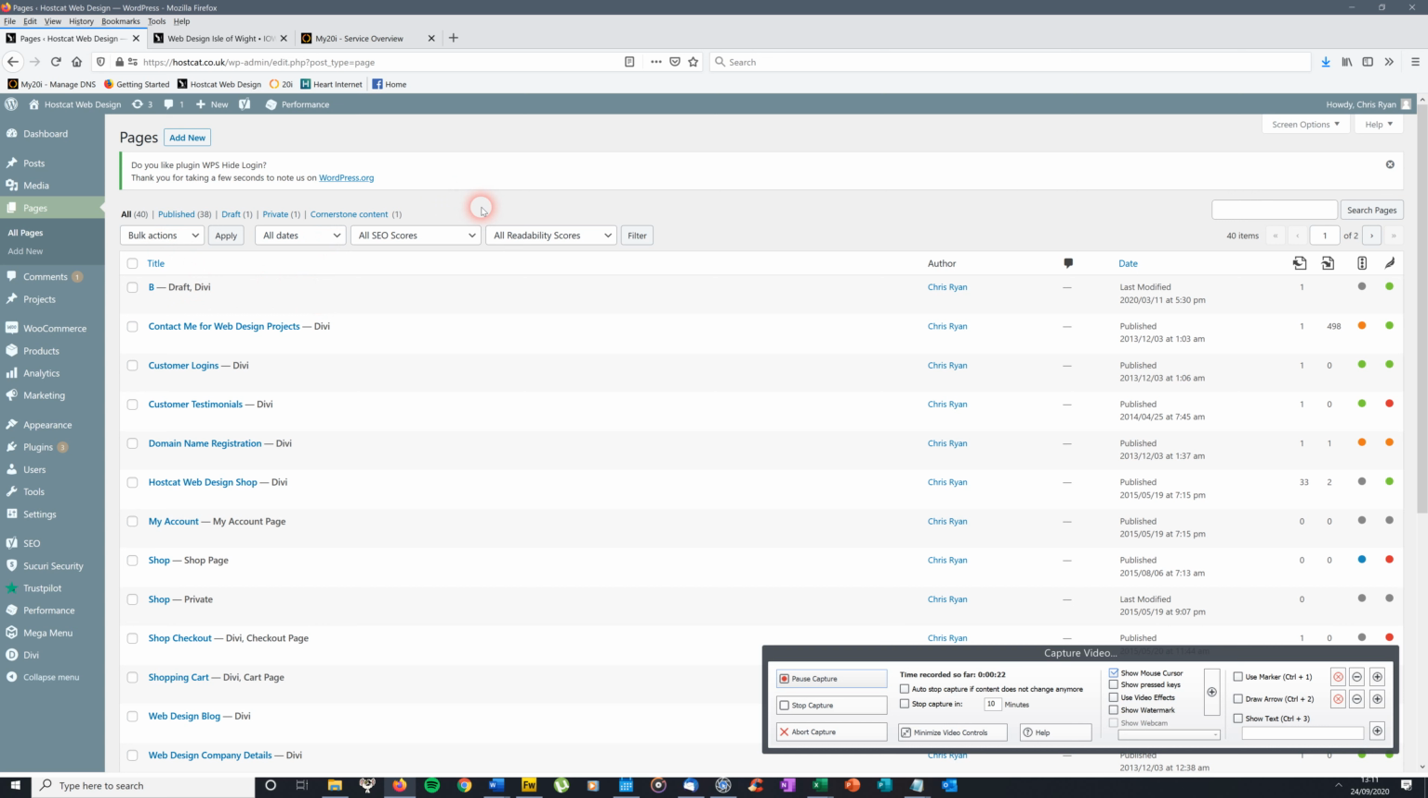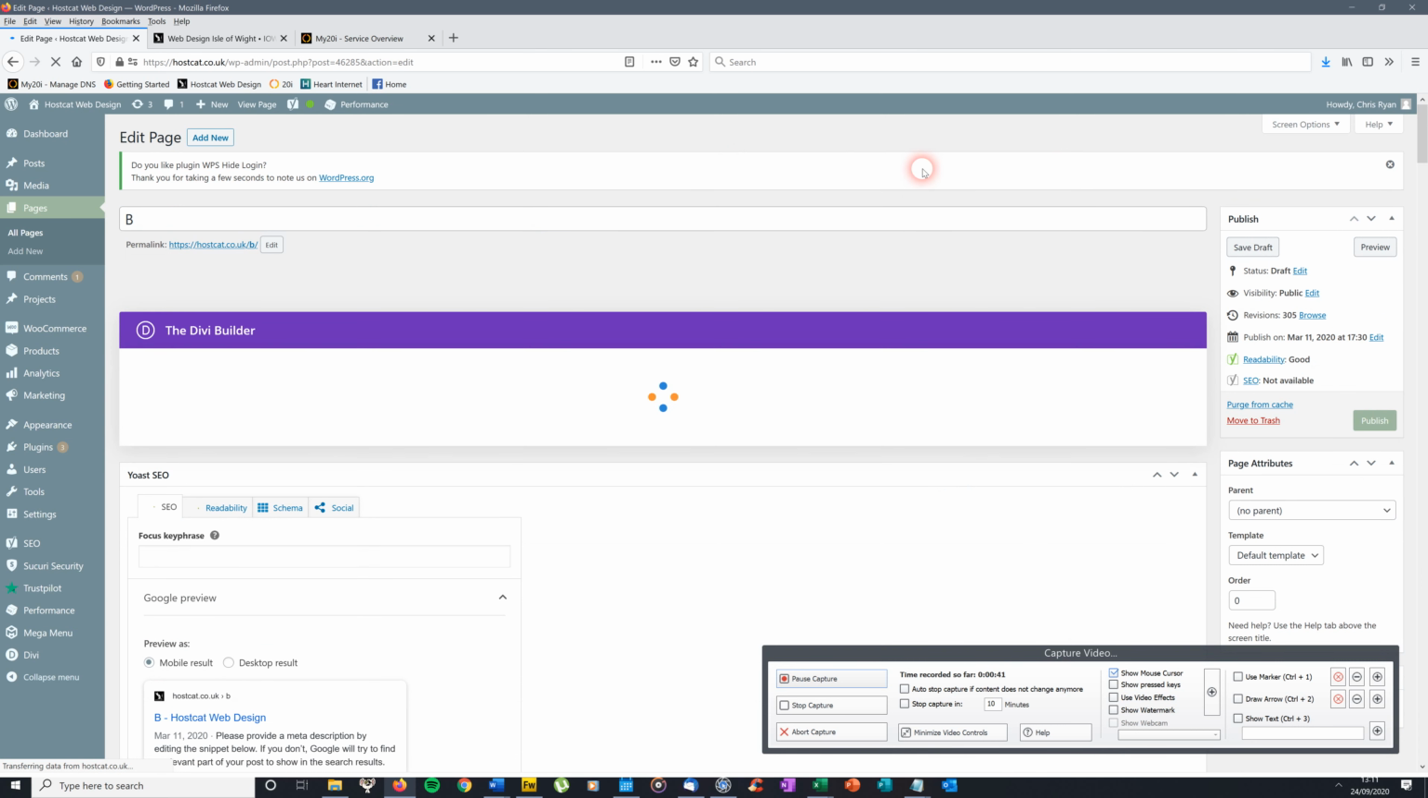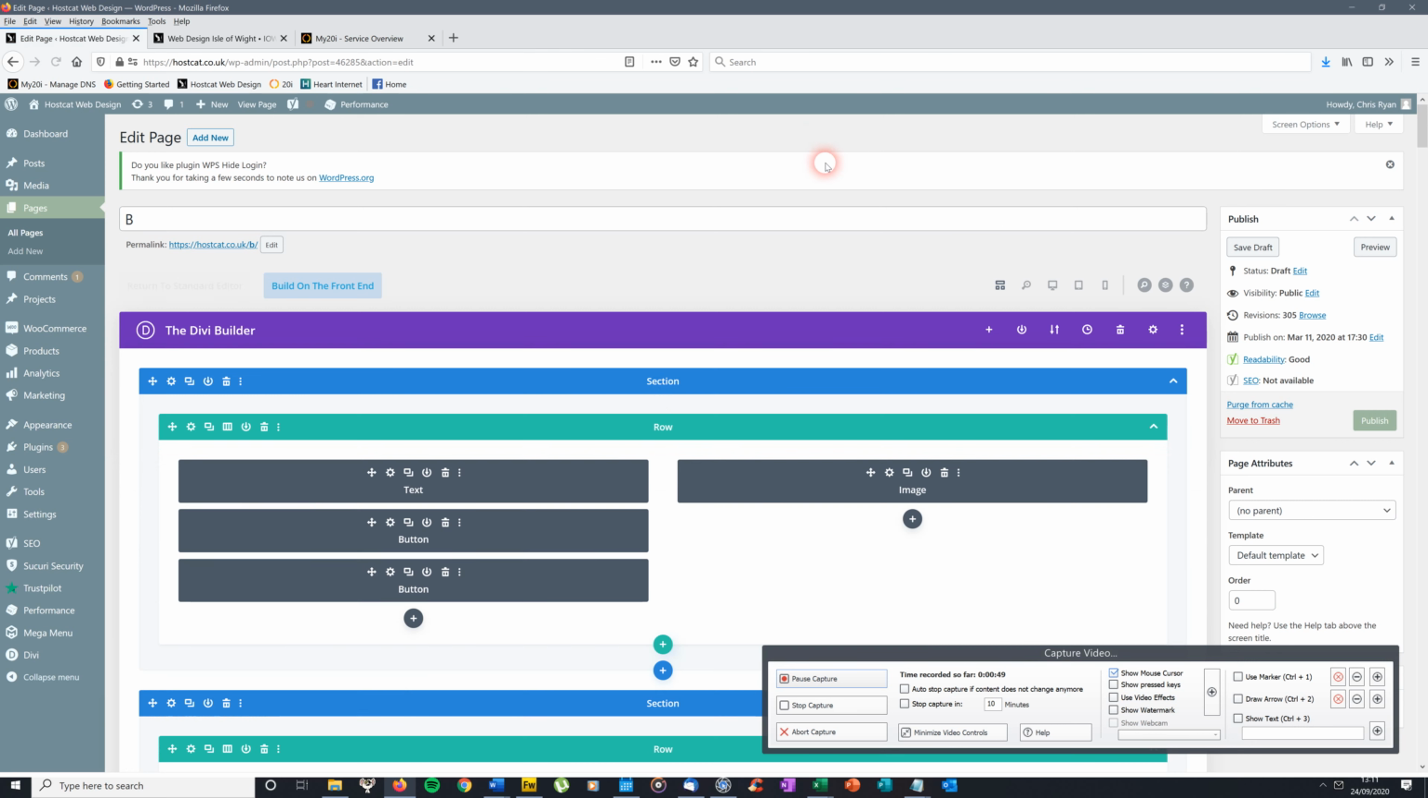What I always suggest doing first is to use a draft page, so it's not a page that's published, and here's one I've already got which I just call B. So I open that page up. Really I just use that page for experimenting and trying different things out that I don't particularly want to have on my main site yet, but just so that you can actually learn how to do some of these things.